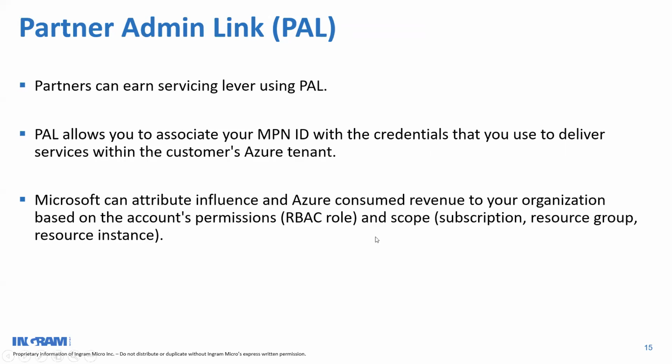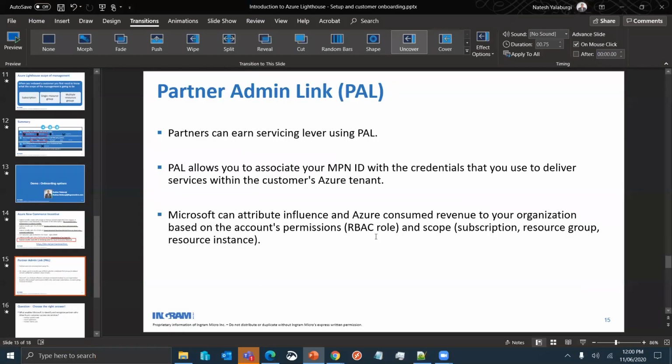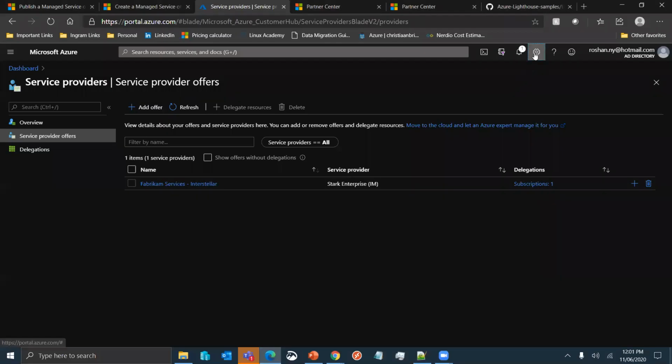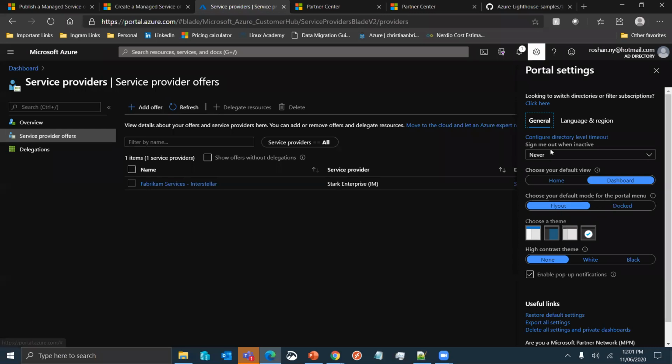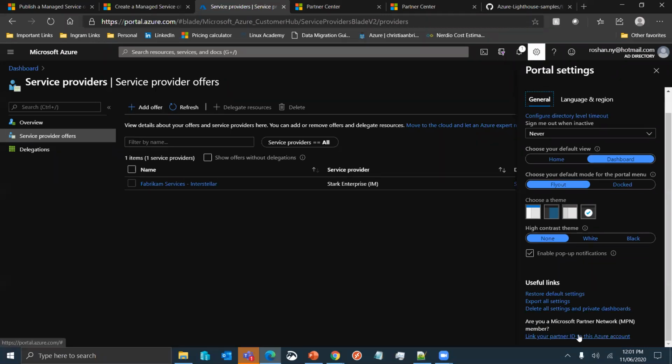Now, where do you go ahead and update your MPN? I'm sure most of you are already aware, but I'll quickly show you that. If you go to the customer subscription, you go to the settings of the customer portal at the bottom, right?